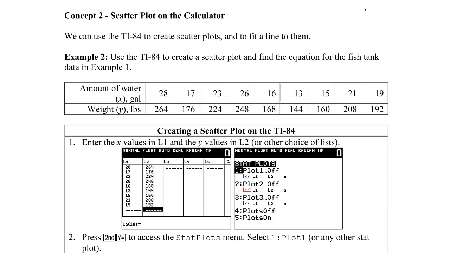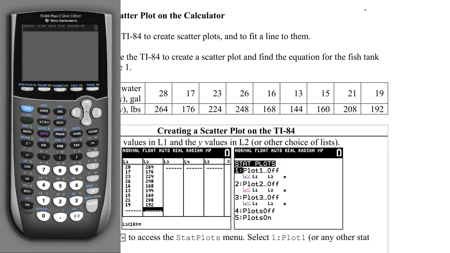Here we're looking at the exact same data that we used to make a scatter plot and fit a line by hand. And now we're going to see how to do the same thing on the calculator. Now, on this page in the notes, we have step-by-step instructions for how to do this. But rather than read through the step-by-step instructions, I'm going to walk through actually doing it on the calculator.